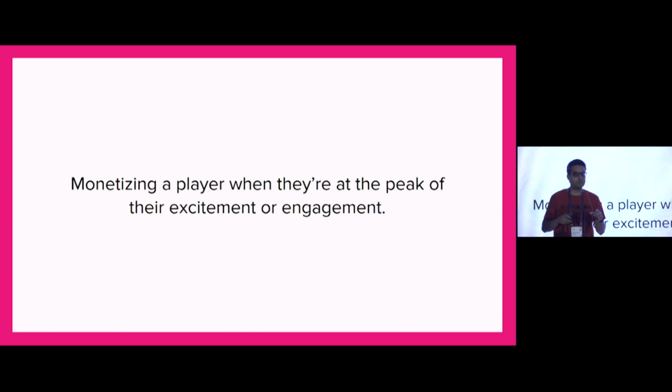This is one of the sentences that we live by: monetizing a player when they're at the peak of their excitement or engagement. Through our core loop, I'll explain through a few examples soon, how we've actually monetized players through their excitement or engagement when they're at the peak of it.